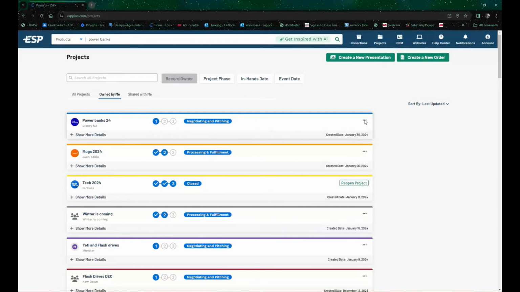Each project will have these three dots, which allows you to transfer ownership or close the project from here. If, let's say, this was completely canceled by the customer, they decided to go with someone else, or their event was canceled. You can also search using project phase, enhanced date, event date. You can sort by if you need to from the all projects page.